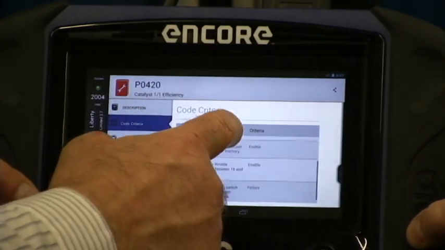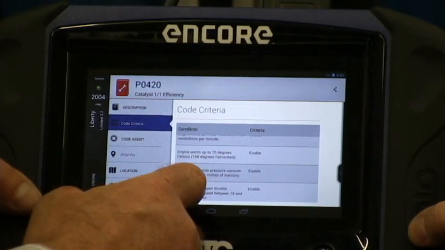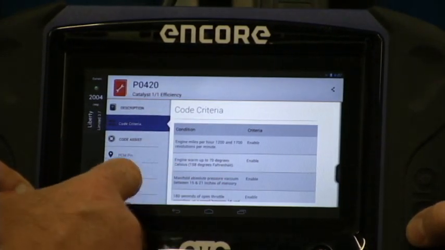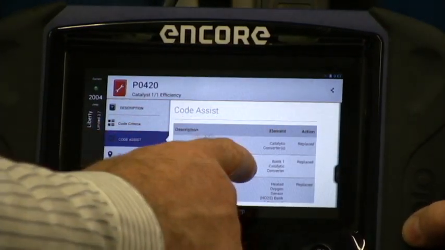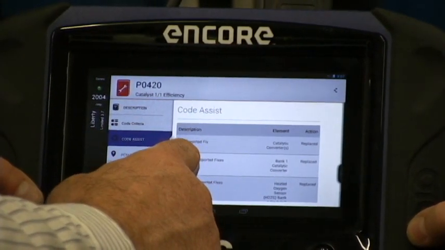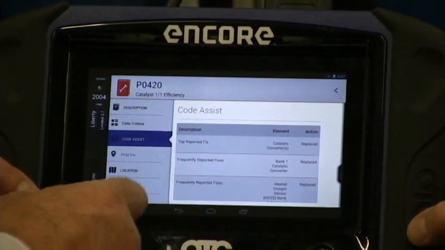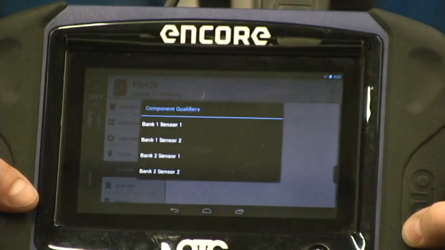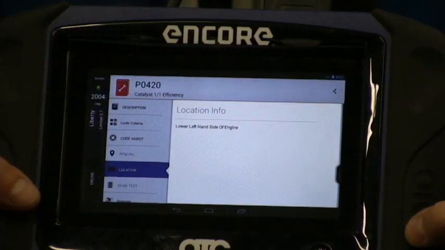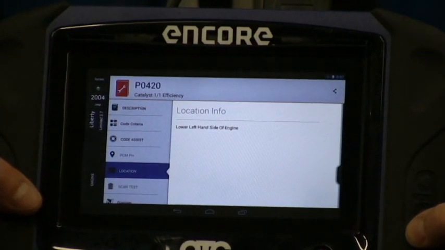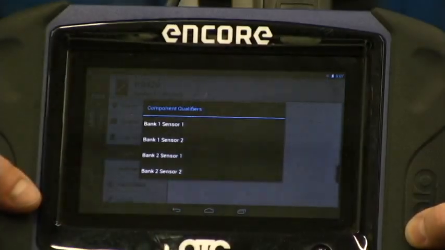And look at that. It loaded a whole bunch of information up. Things like the engine has to be warm, the manifold pressure, yada, yada, yada. Then we also have Code Assist. Top reported fixes for this. Okay? And it'll tell you an oxygen sensor or replace the cat. It also gives us location. Let's say the location of the oxygen sensor, lower left-hand side of the engine. Pretty neat stuff here. It never says in the worst possible space that you can't reach.